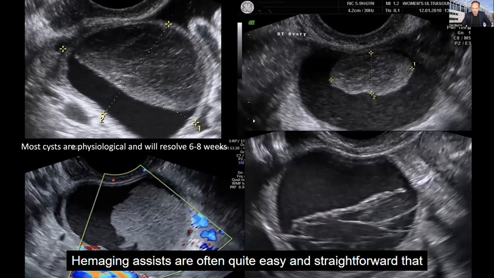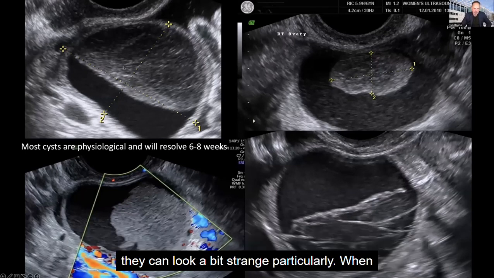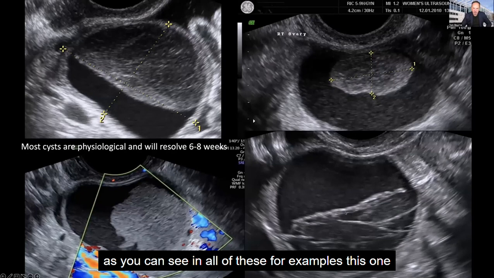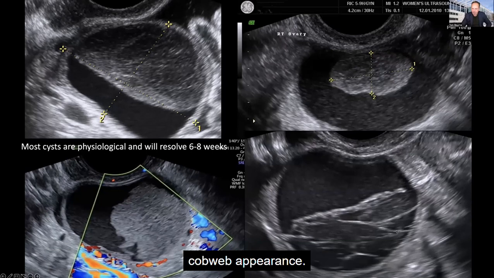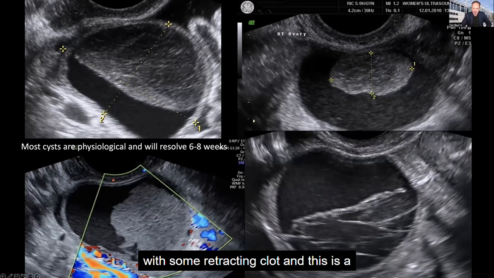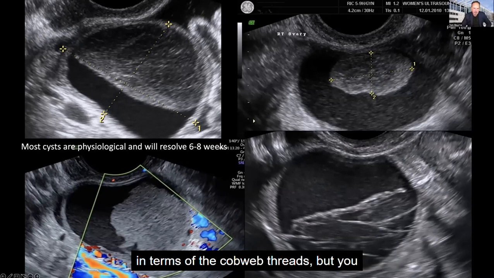Hemorrhagic cysts are often quite easy and straightforward, but they can look a bit strange, particularly when, as you can see in all of these 4 examples, this one down here on the bottom right is probably the most classic, with this cobweb appearance, with ground glass content, classically a hemorrhagic cyst with some retracting clot. And this is a very similar looking cyst here. You can see not quite so obvious in terms of the cobweb threads, but I think you get the pattern.